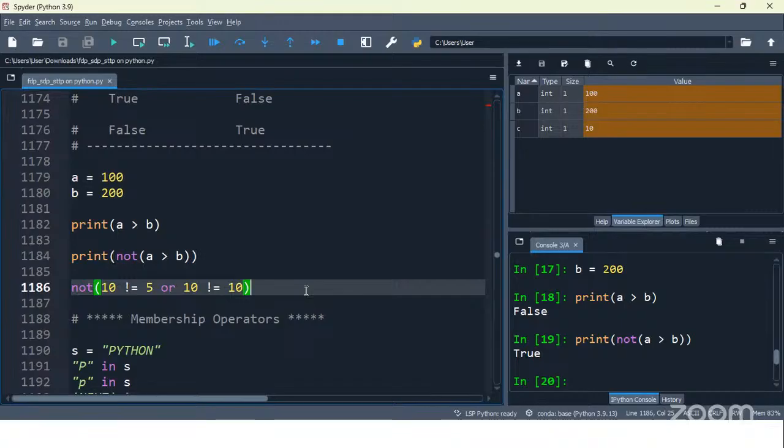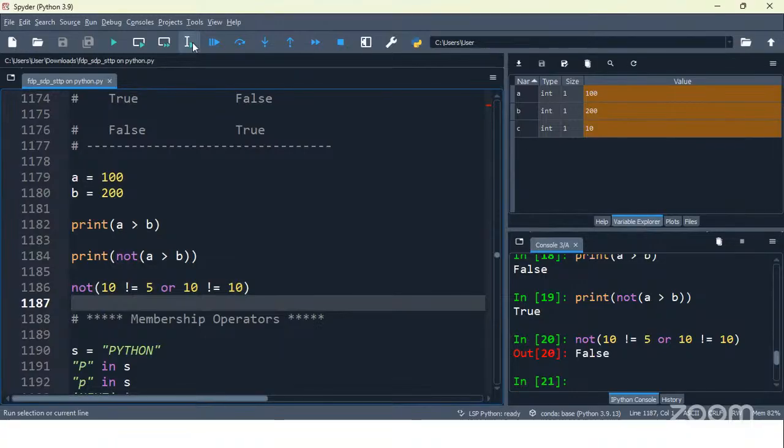And finally, answer line number 1186. I want everyone to answer 1186. What will be the output? 10 not equals to 5, yes, true. 10 not equals to 10, this is false. Since I am using OR operator, one is true, one is false. So obviously the output will be true. But when I say NOT of true, the output will be false.